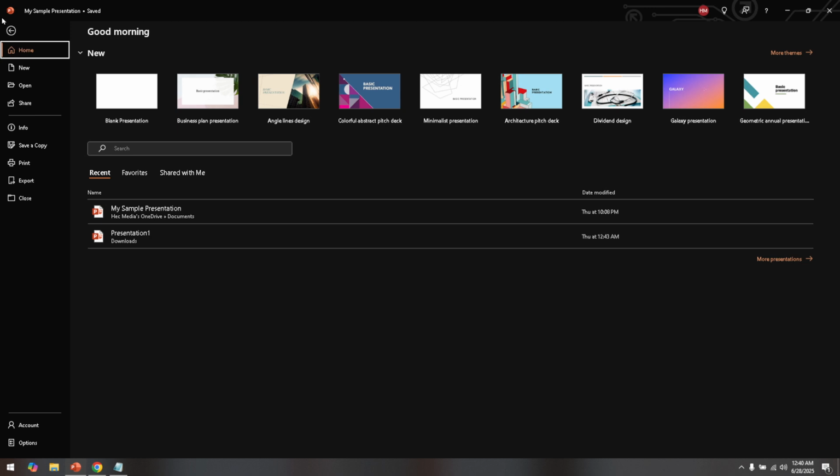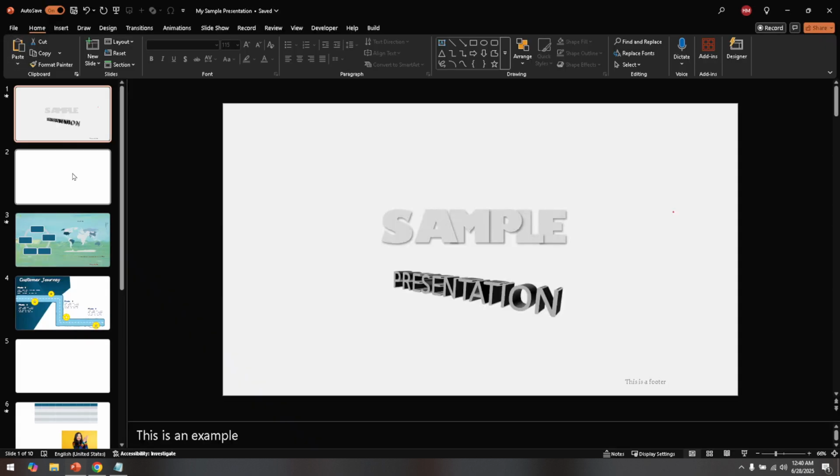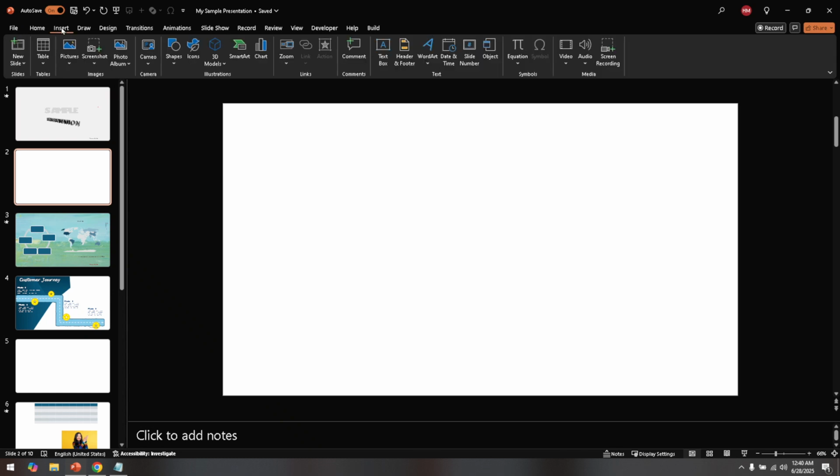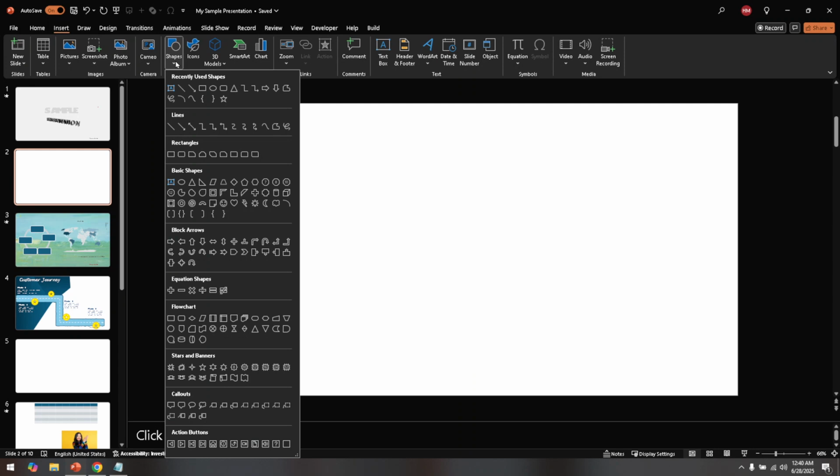Now, go to the Insert tab at the top of your screen. This tab provides a range of options to innovate your slides with various elements like images, charts, and most importantly, shapes. Clicking on the Shapes drop-down will give you a library of options. These are the building blocks of your design.